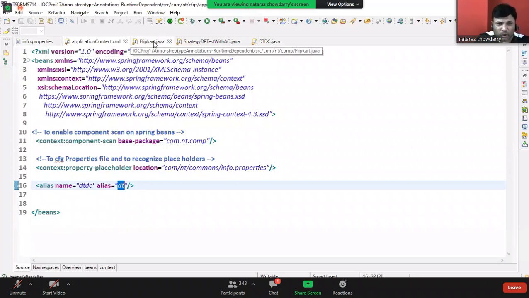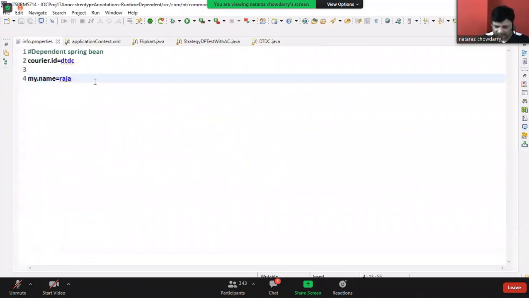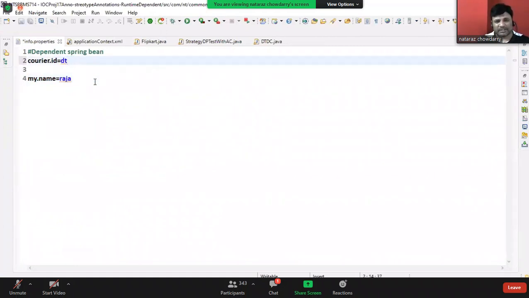Now go to this Flipkart one. Here what I am taking, DT only I am taking. Are you listening to my statement, boss? Courier.id is equal to DT.